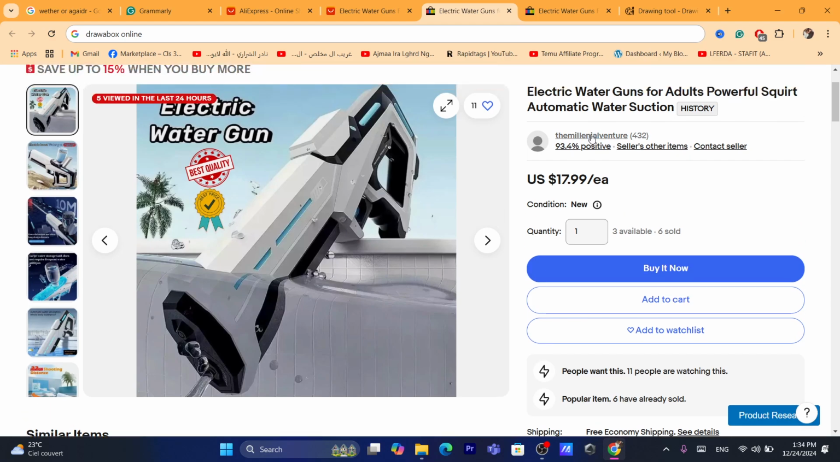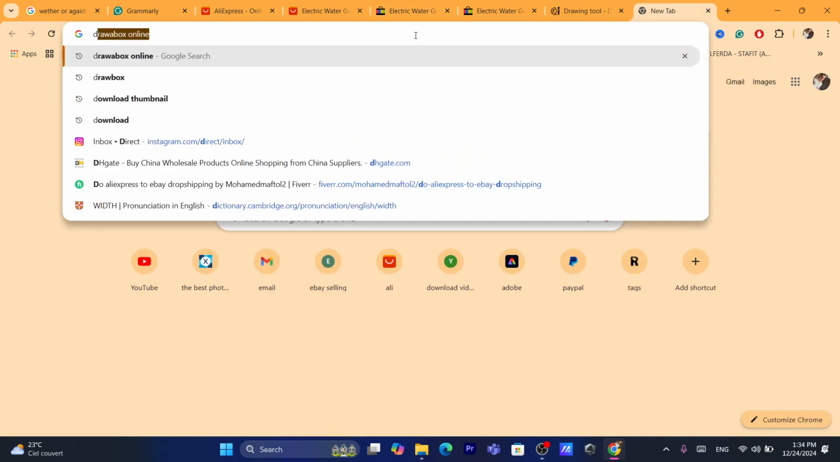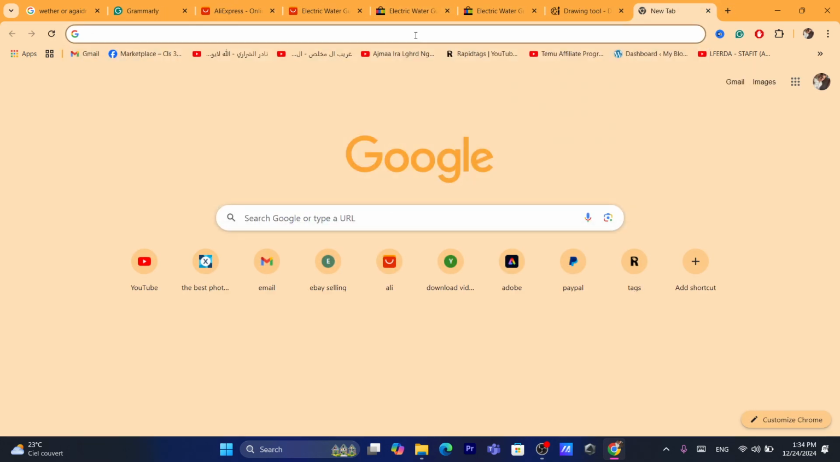What you guys need to do is check if this product is getting sales on eBay. How can we do that? You want to open a new tab and search for an extension that will allow you to see the sales history. Okay, I'm going to show you guys what I mean exactly.